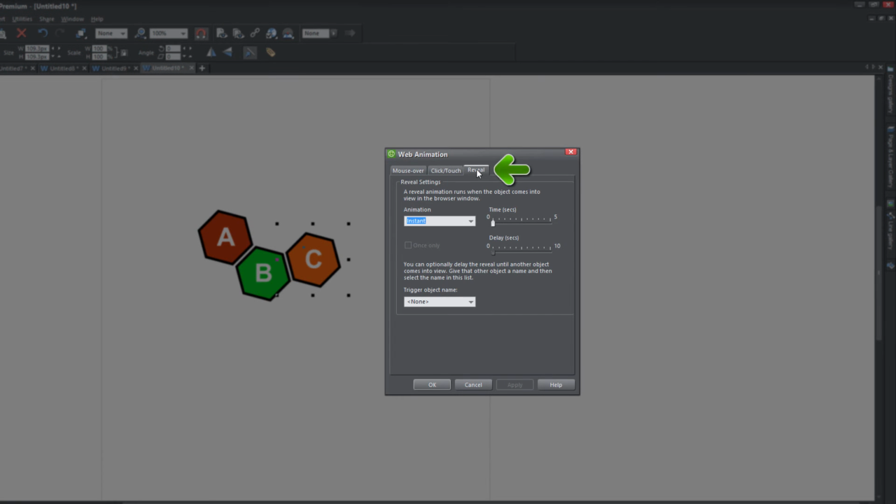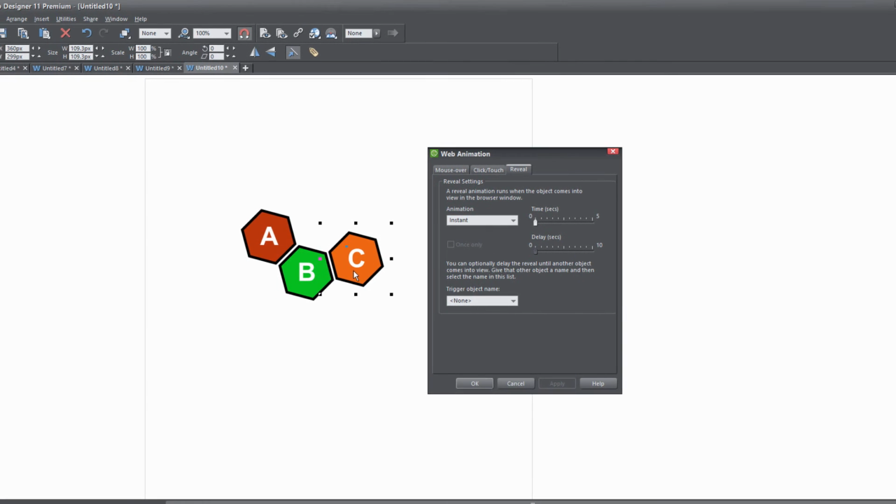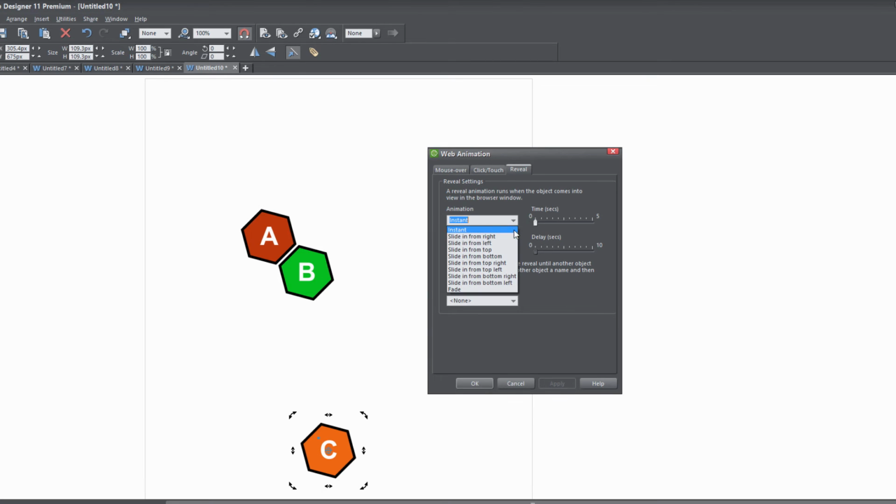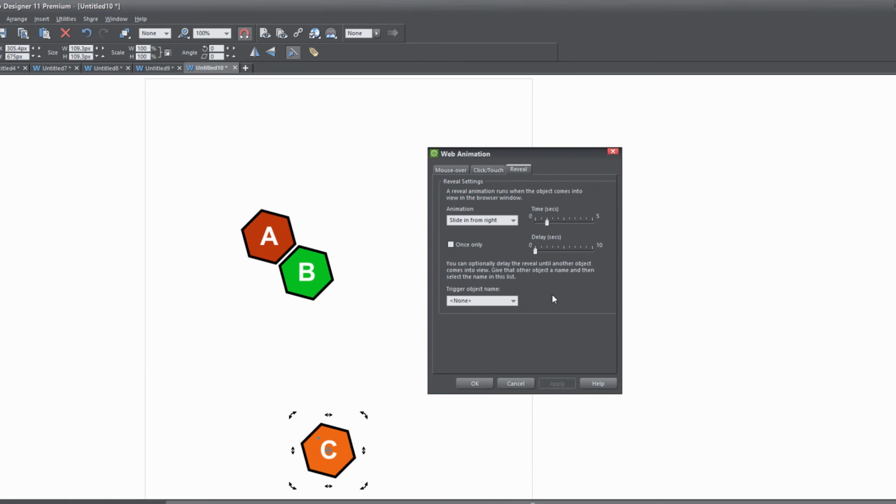And the reveal animation will only work once the object is within view. So let's say, for example, I move the letter C further down the page, and we're going to make sure we turn off the click touch animation because we don't want that enabled. And we'll hit apply. We'll go back to reveal, and we'll set it to a slide in from right and hit apply. Okay, and this is going to slide that animation in from the right.